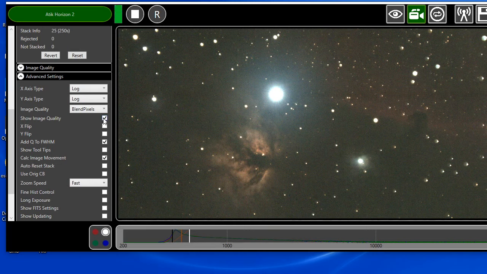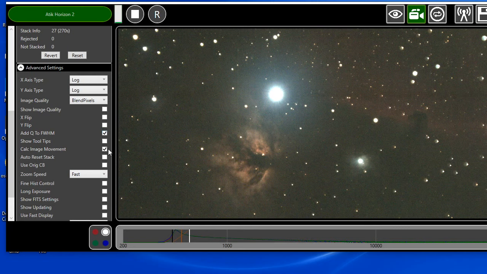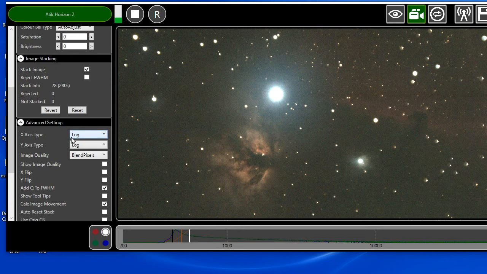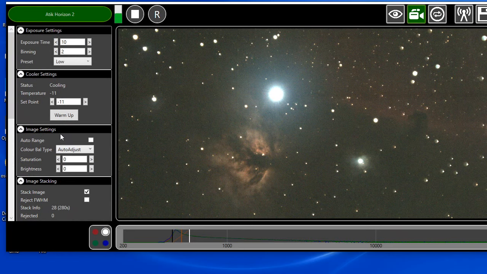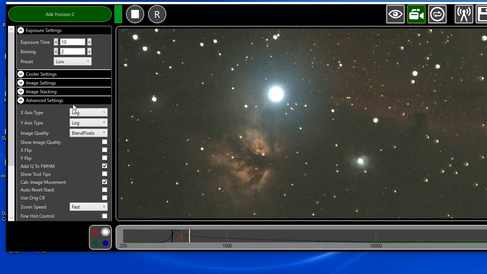Hopefully that made sense. Show image quality is just showing this image quality box up here. So image quality is this full width half max that we've got turned on. We can just turn that off if we weren't using it. At the moment we're not using it because you can select only images of a certain quality on here to be applied to the stack. But by turning show image quality off, we lose that item on these panels of controls. Because they stack up a lot, sometimes it's useful just to get rid of it.